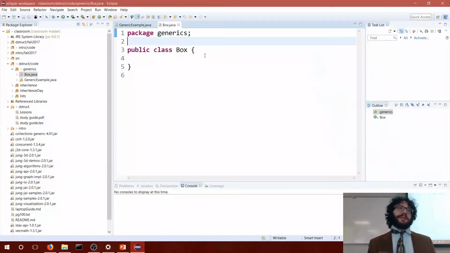Okay, so we're going to call this the box class. It's kind of a very stupid class, but it only exists to handle generics, and we're going to just show you how that works. First, we're going to show you what happens when we don't have generics, and then we're going to show you what happens when we can have a generic.